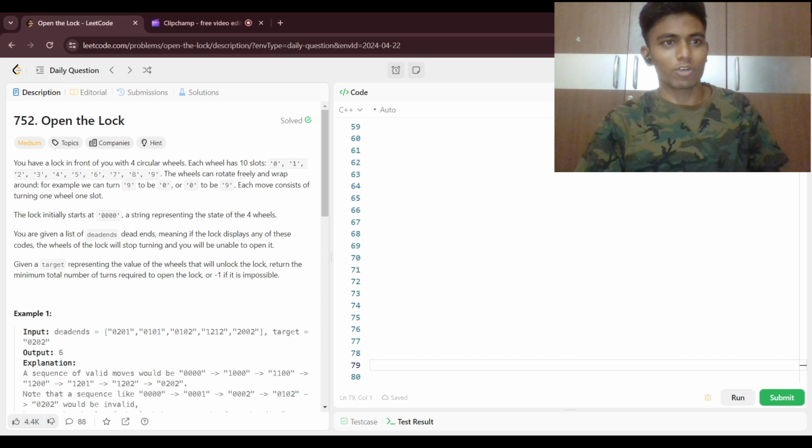So today we are going to be solving today's LeetCode question, which is Open the Lock. We are given a lock which consists of four circular wheels. That means it will have four circular wheels, and each can be numbered from 0 to 9. And then we need to rotate this particular lock such that it will unlock.